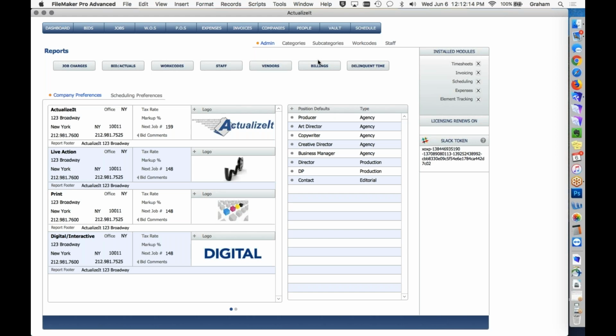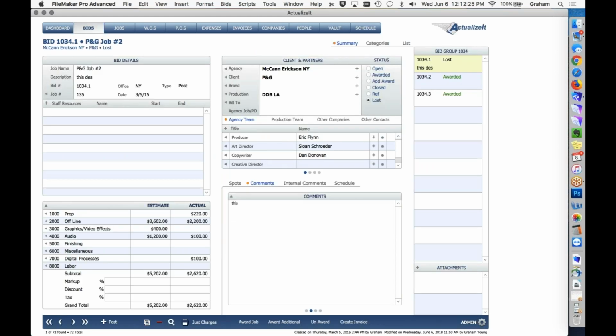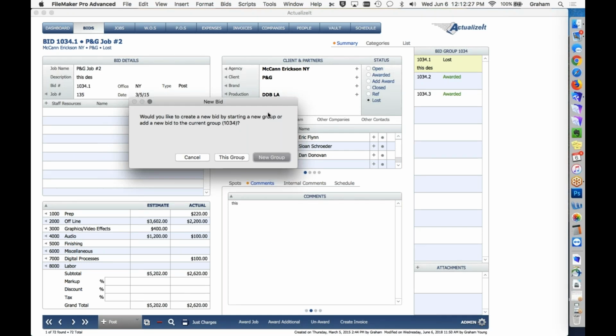So this does actually have a time reporting element to it. It does, yes. So you can do timesheets, and I can show you that in a little more detail. Let me just show you quickly. Let's go do a bid. Okay. If I do a new bid, then I'll show you the jobs and the timesheets.